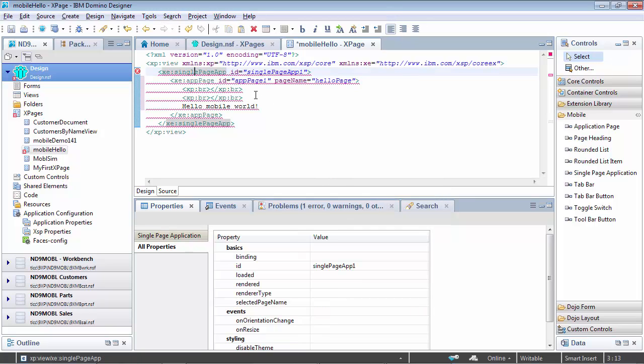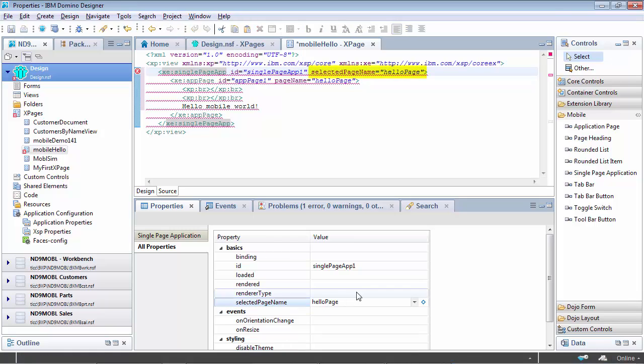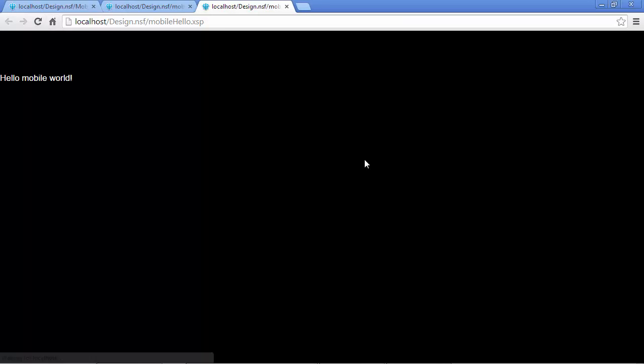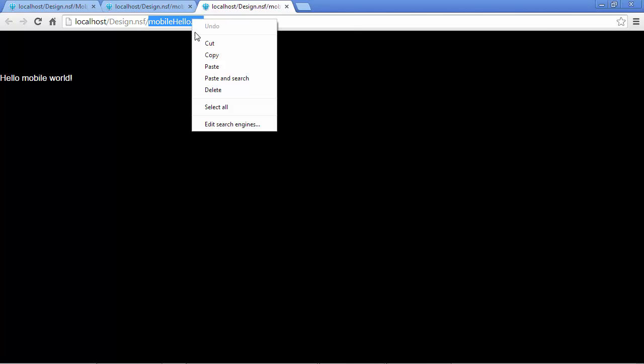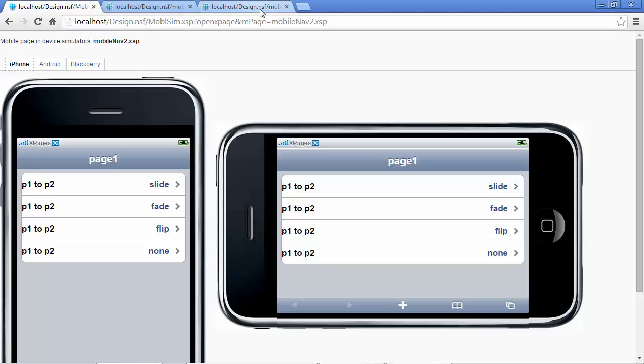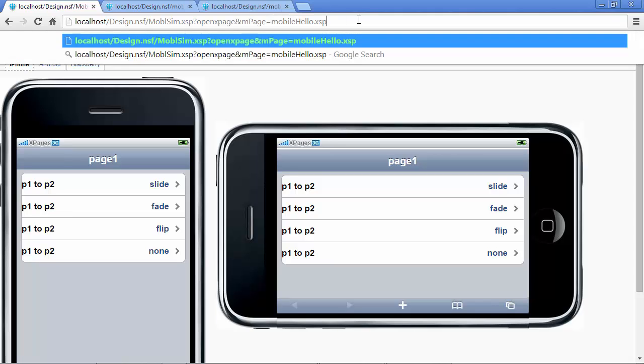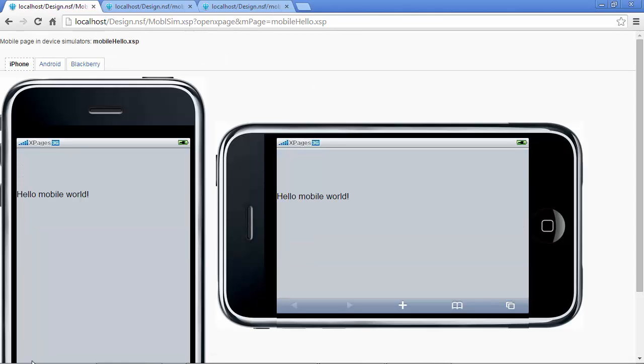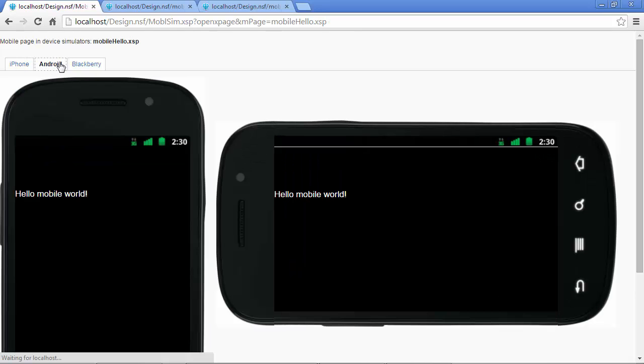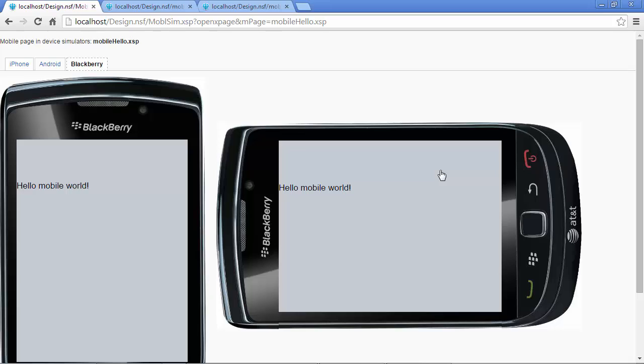And then when I select my single page application control, the selected page is hello page. And I will save that, and my problems go away. And when I preview, much better. And kind of a dark screen. So let me put that into my mobile simulator. And seeing what it looks like on an iPhone rendered with the iPhone style sheets, or on an Android device or a BlackBerry device.